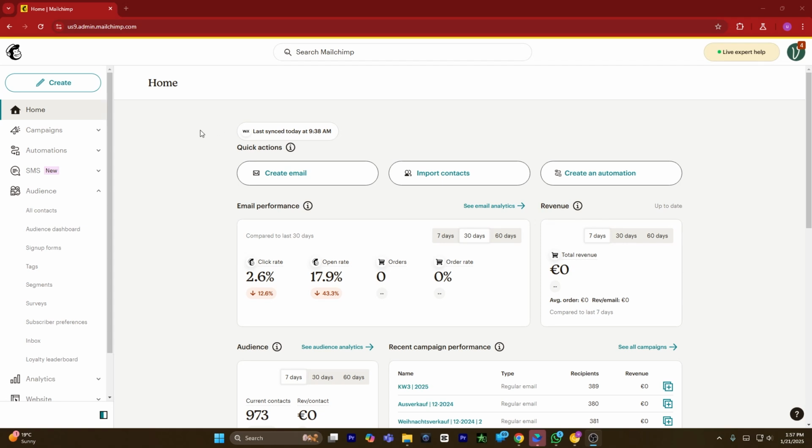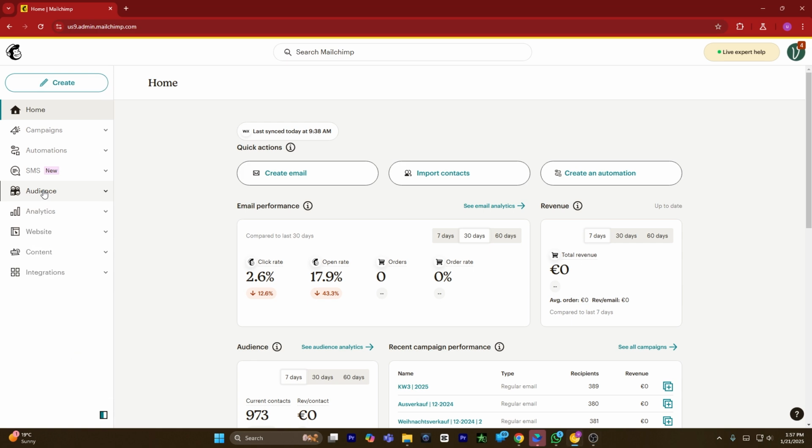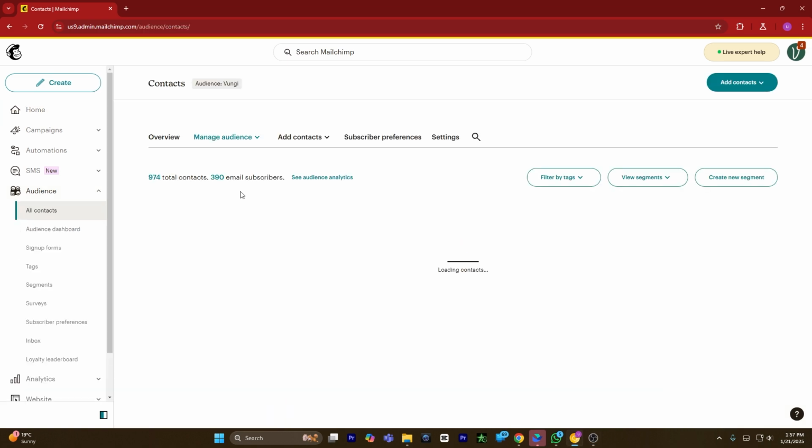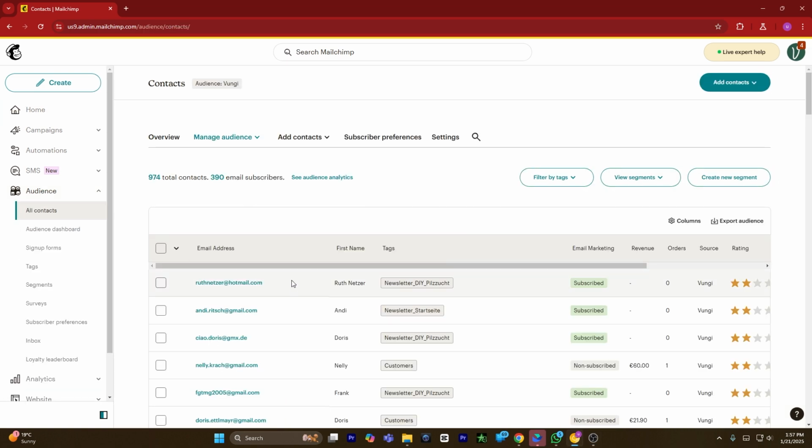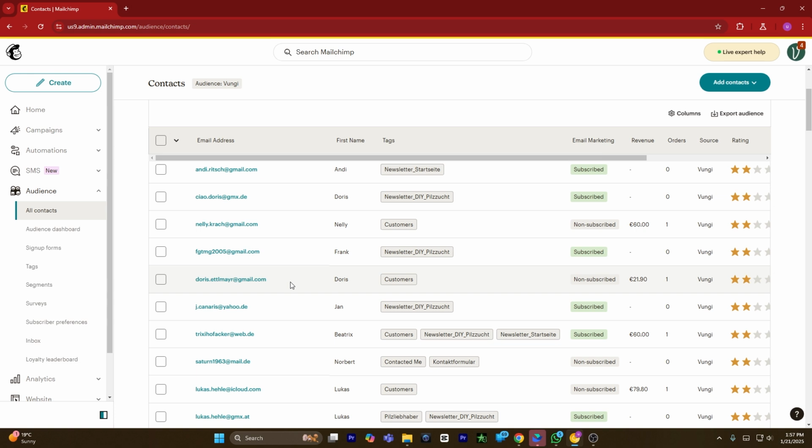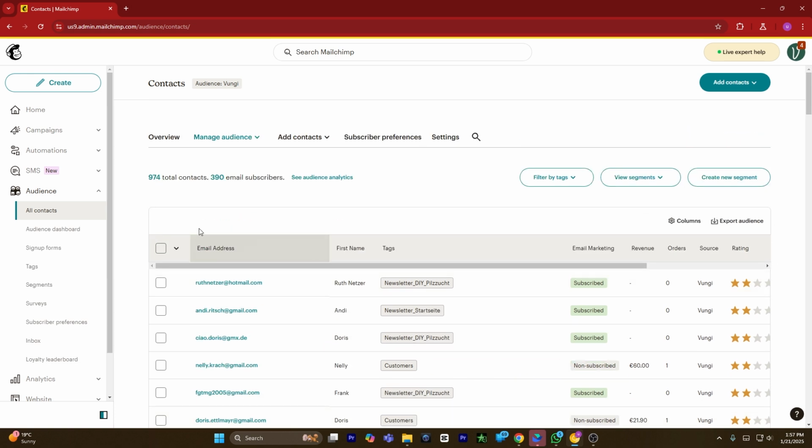First of all, there are multiple ways with which you can organize your audience. What you have to do is go to your audience section by clicking on the audience icon. Now on this page, you'll be able to see all of the contacts that you have in your Mailchimp account. To organize your audience, we have a tool called tags.